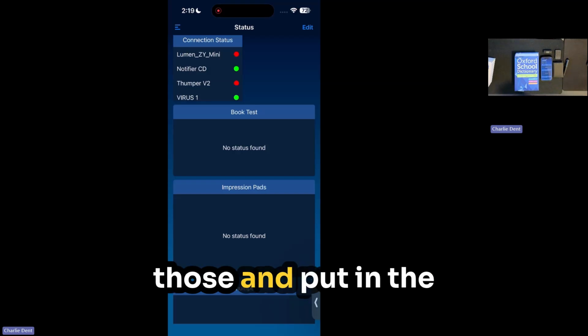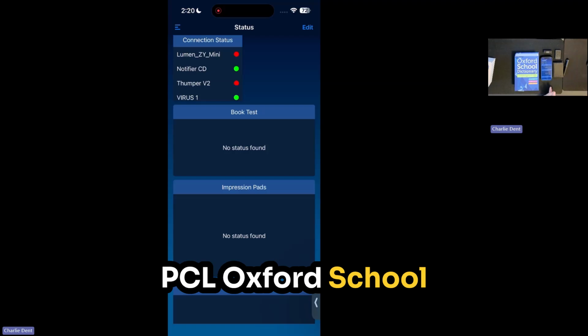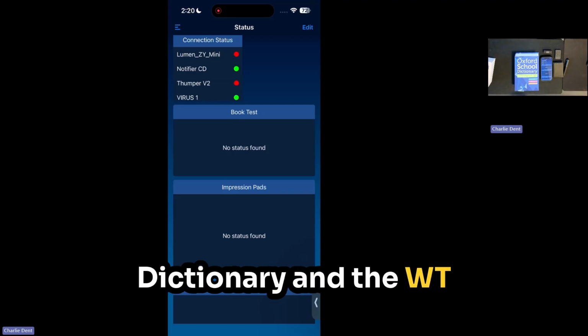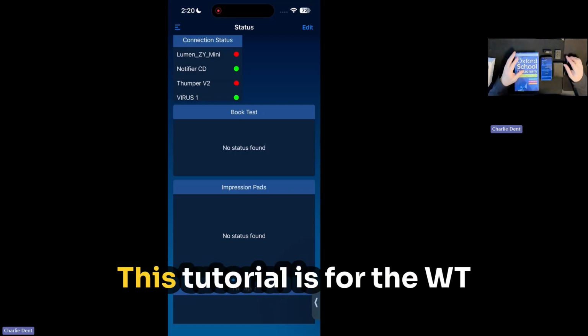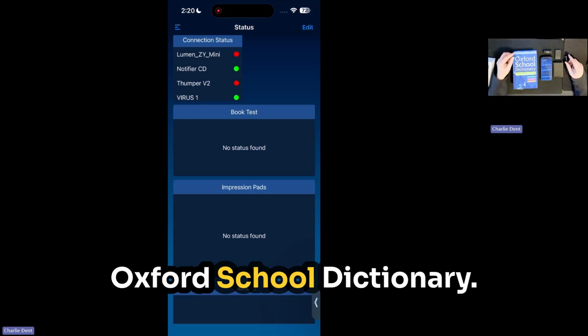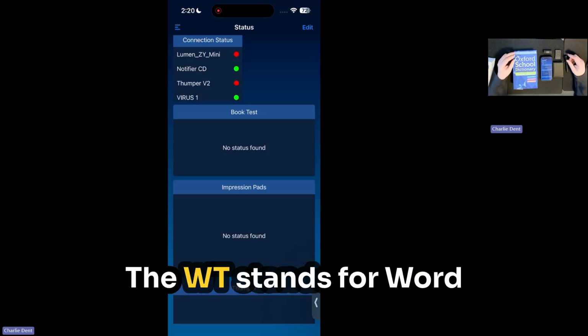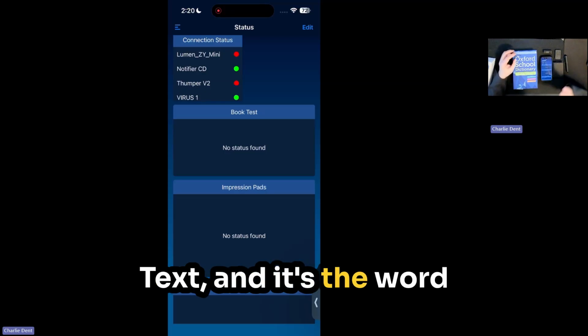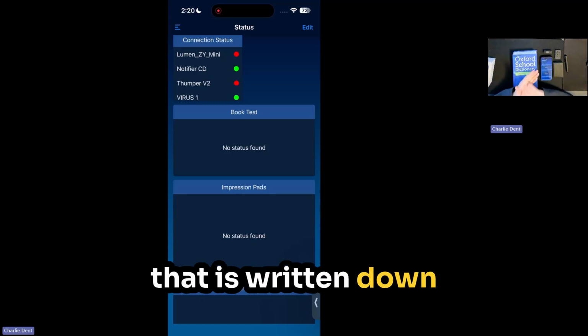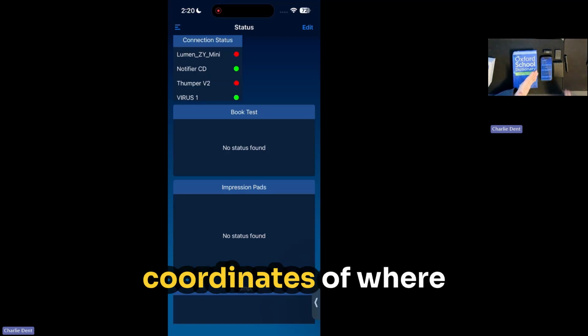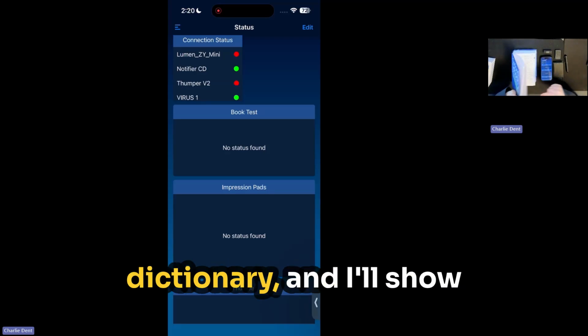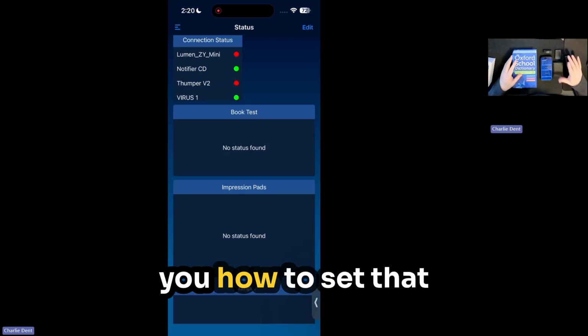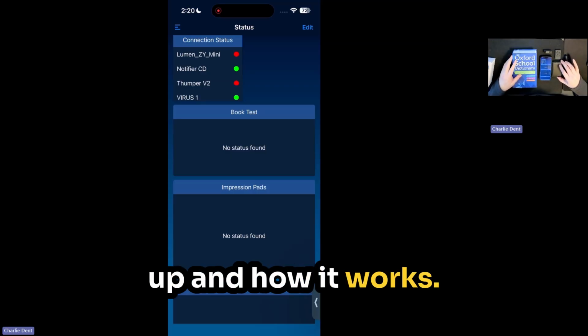Delete those and put in the PCL Oxford School Dictionary and the WT Oxford School Dictionary. This tutorial is for the WT Oxford School Dictionary. The WT stands for word text, and it's the word that is written down, and then you get the coordinates of where that word is in the dictionary. And I'll show you how to set that up and how it works.